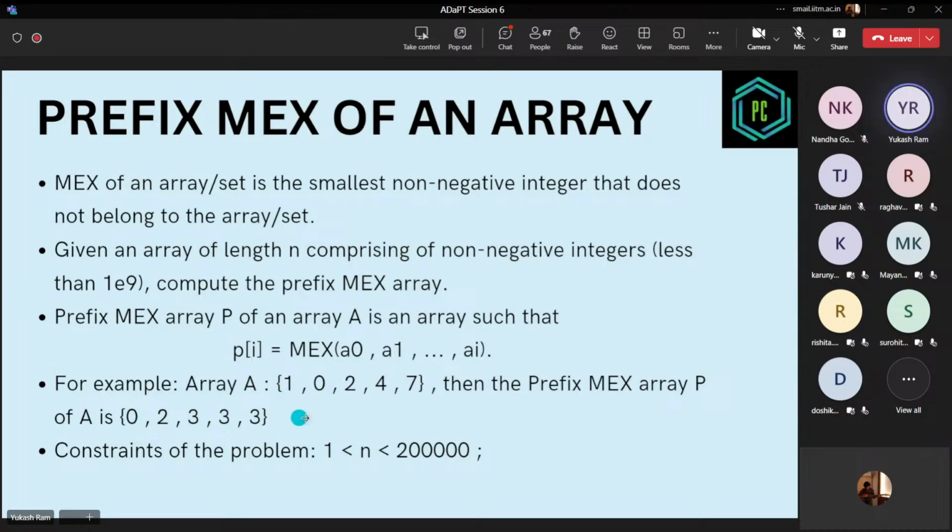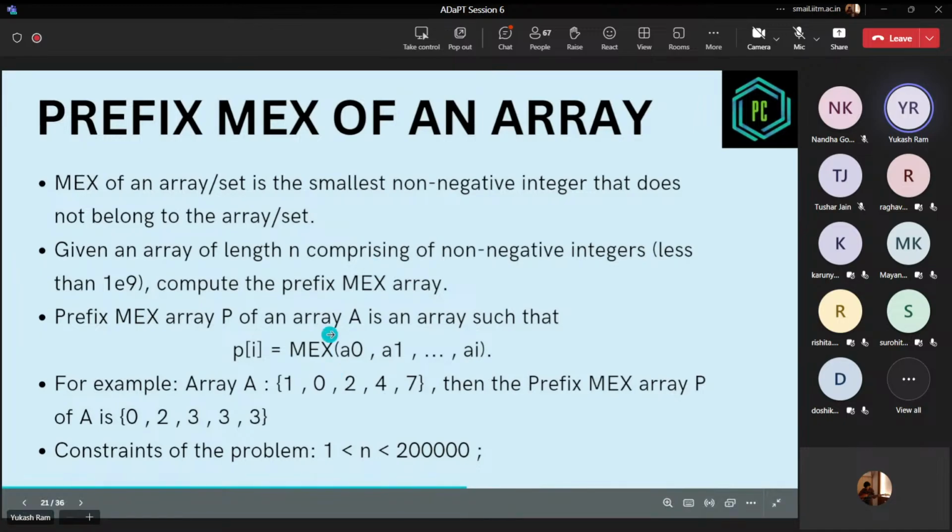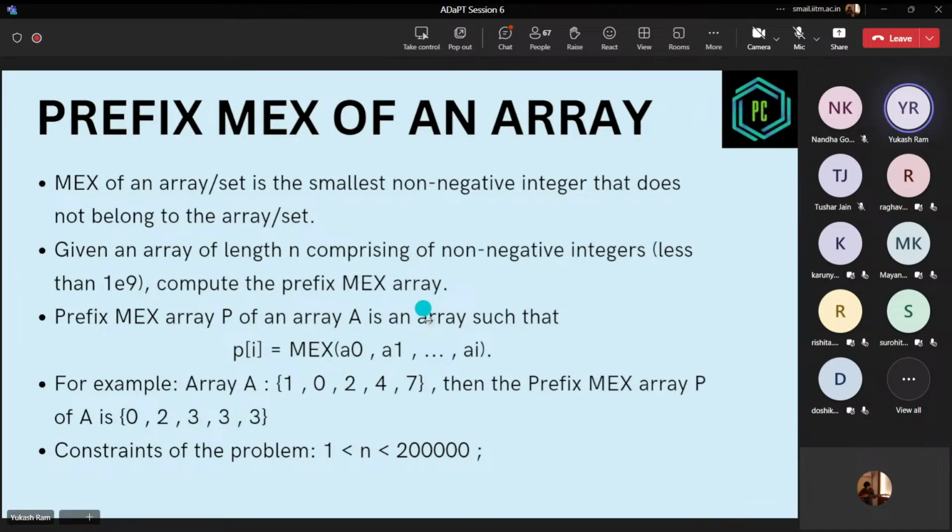Then you go to the next element. You see 0. Now you remove 0 from the set. Whatever is the minimum of the remaining elements, that will be the mex. So you had initially 0, 1, 2, 3, 4, 5.